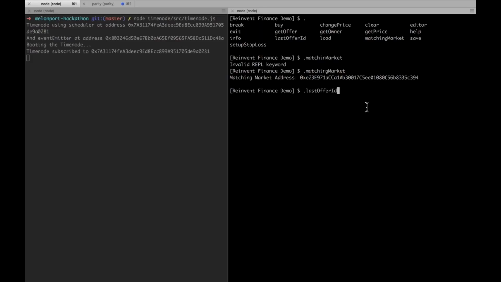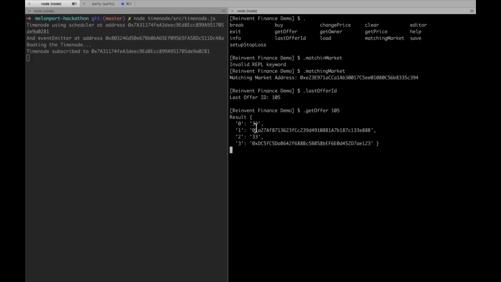And we can get the last offer ID made on this matching market and see that it was 105. To illustrate a little bit better what this order looks like, we'll go ahead and view the details. So in this result here, the field labeled 1 is the address of one asset, and the preceding field 33 is the amount of asset that we would like to sell, and the next two fields are another asset and how much of that asset we would like to buy. So I believe in this example, this first asset is the Ether token, and the second asset is the Melon token.